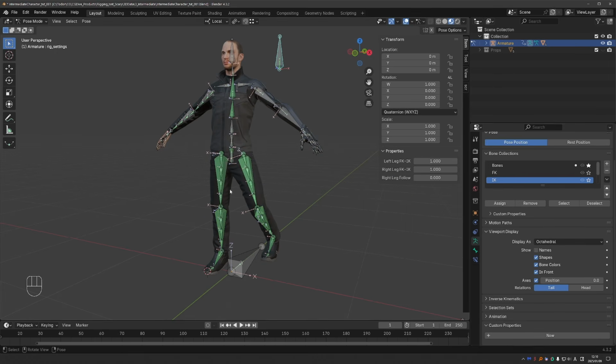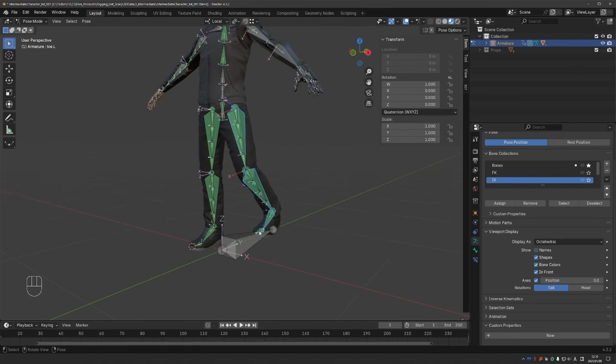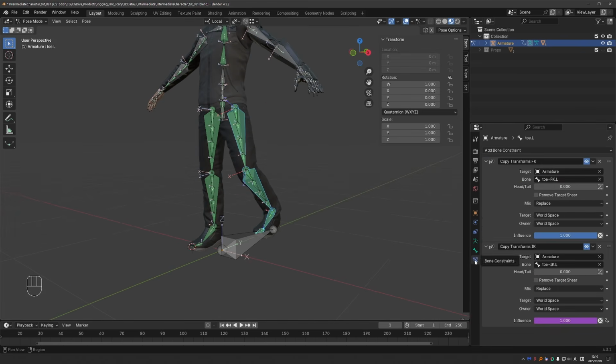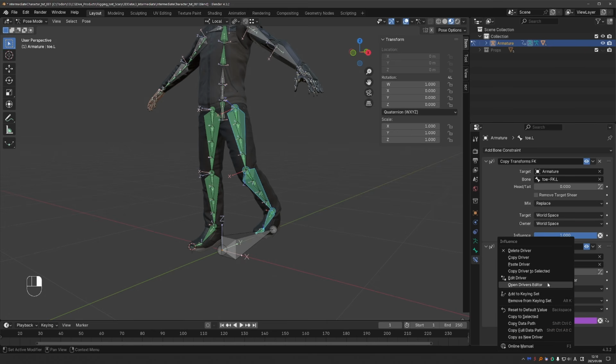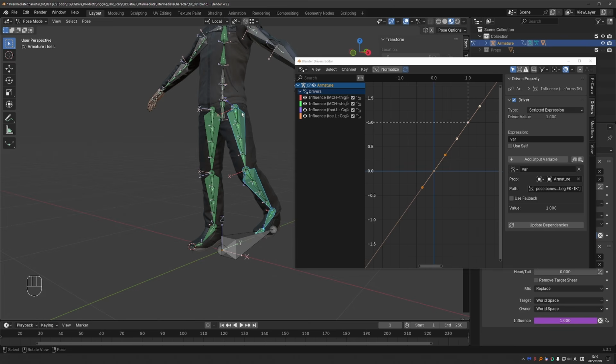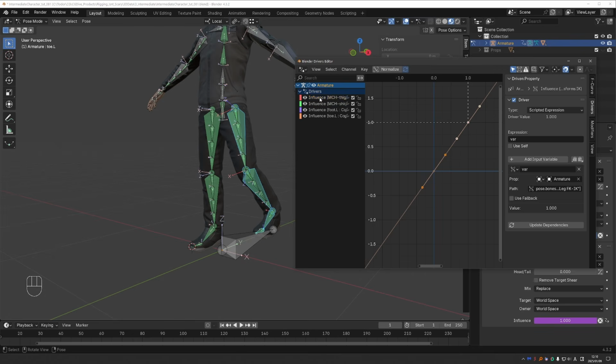I'll hide the IK collection and select all of these bones that have the driver. Go to constraints, right click, open driver editor. And because I have all of these bones selected, in the drivers editor, I'll see the influence driver of all 4 bones. So I can just click on each individual one, go to the path and replace right with left. Okay, now that this is working, I'll copy the entire thing and then paste it for the remaining influence drivers.